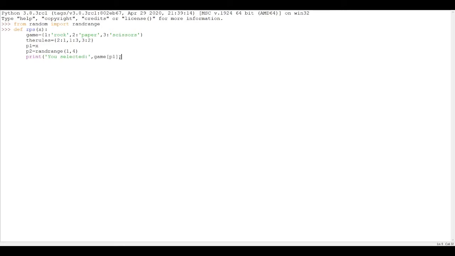And then I would say computer selected here. All right, colon, apostrophe, and then comma, computer selected, and then it would be game, but it would select P2. There you go. So remember, the key corresponds to the value. So if the computer randomly got the number 3, then game 3 would be scissors because the key is 3. It gets the value, it doesn't print the key. Okay, so that is that.